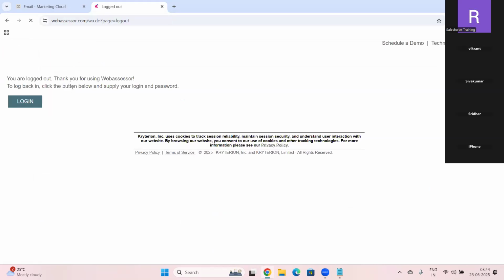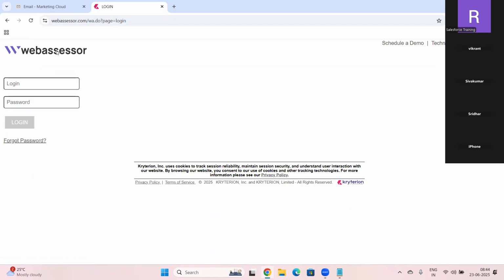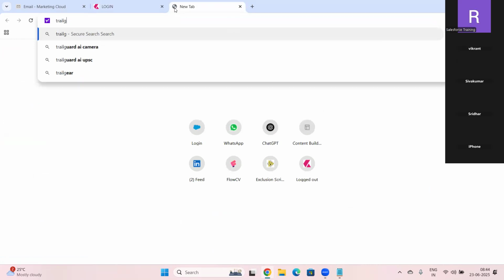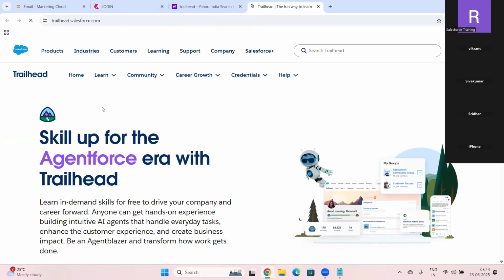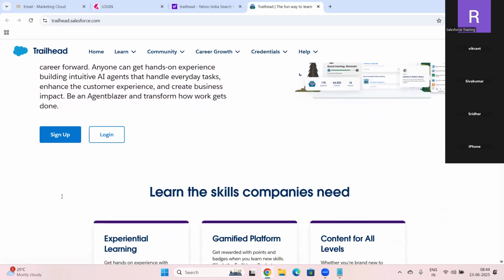So this is where you give your exams, called Web Assessor. From here you can give the exams. Before you give the exam, you have to create your account on Trailhead. You go to Trailhead and do the learnings from here as well.